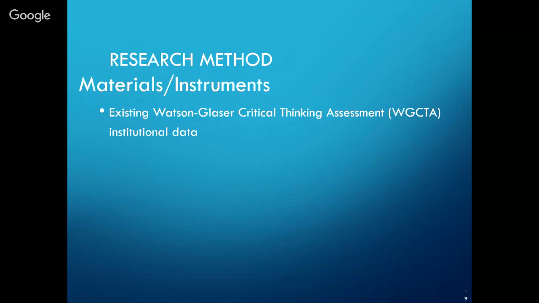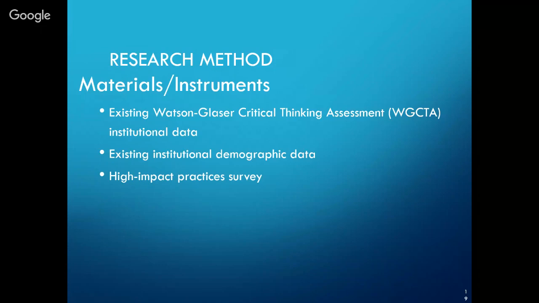As I said, I had existing Watson Glaser critical thinking assessment institutional data, and I used existing institutional demographic data. I had already collected all that demographic data when I originally did the Watson Glaser, so I already had ethnicity and Pell eligibility and all of that. Then I developed a high impact practices survey, which was basically: did you participate? Yes. How many times? I just had the 5 that I was focusing on. And then I used the Watson Glaser for the post-test.